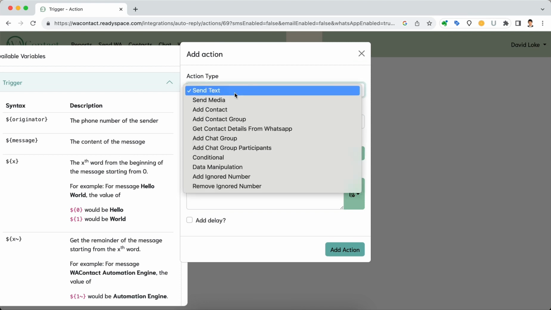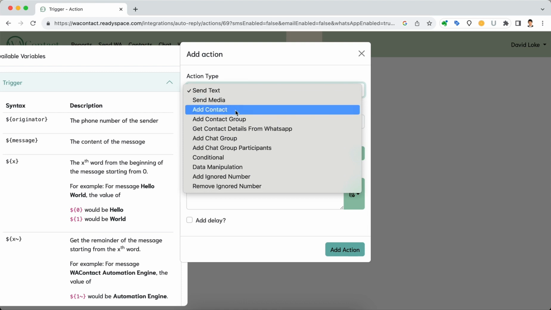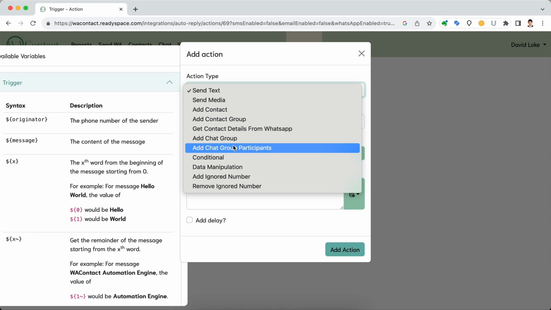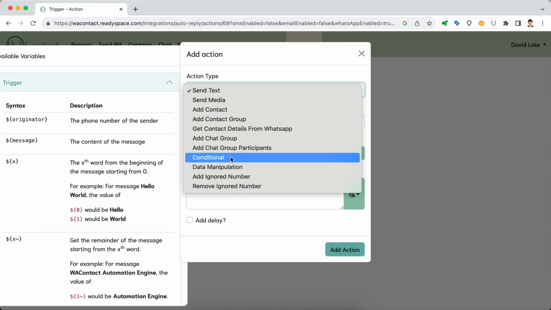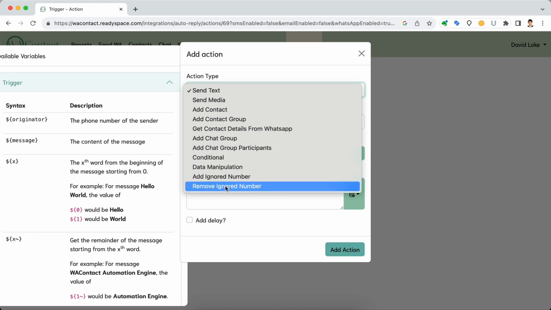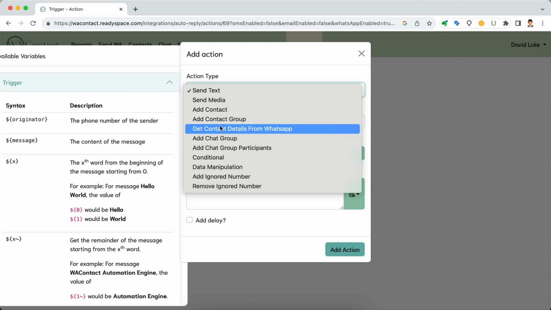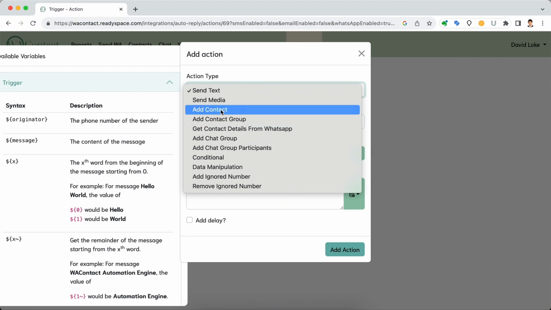You can send text, send media, add a contact group, or get contact details from WhatsApp itself, or add chat group and add chat group participant, conditional data manipulation, and so forth. Do not be confused between add contact and add chat group. Add contact means to add this contact who had sent you a message into the WhatsApp Contact address book.